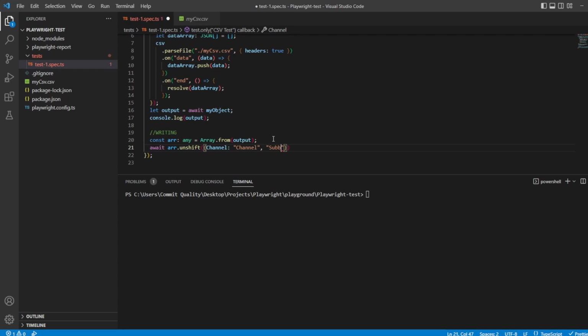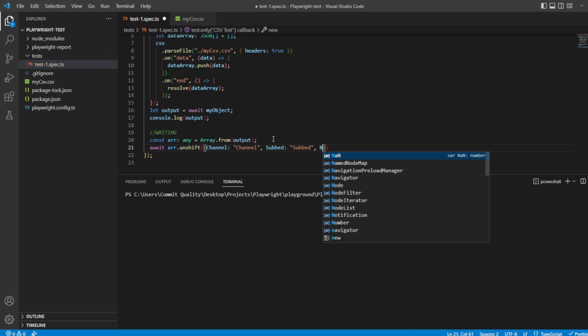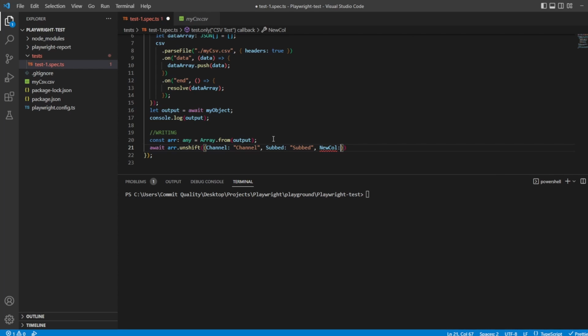We'll say subbed. And we'll add a new column, and I'll just call it new call. Perfect. So that's just going to push to the top of the array, which will act as the headers for us, basically. You don't need to do this. I'm just showing a quick example of how you can.